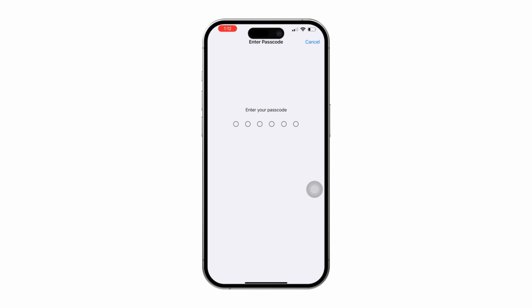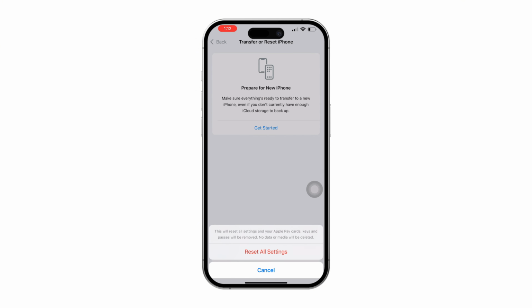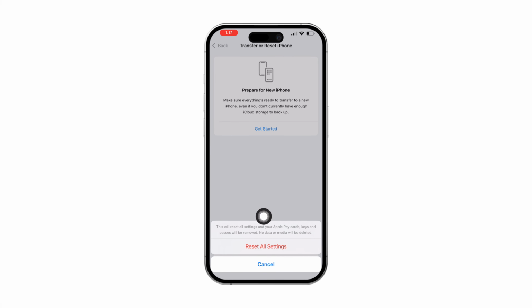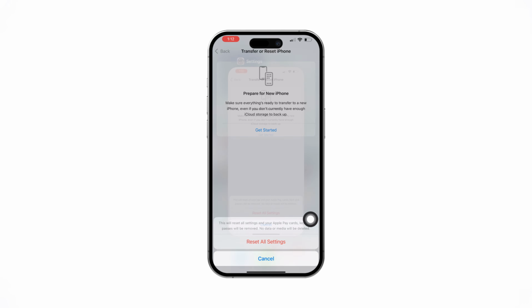Doing this will remove your network settings only, and it won't delete any of your data and will get your settings back to default. Once you do this, your problem will be fixed.